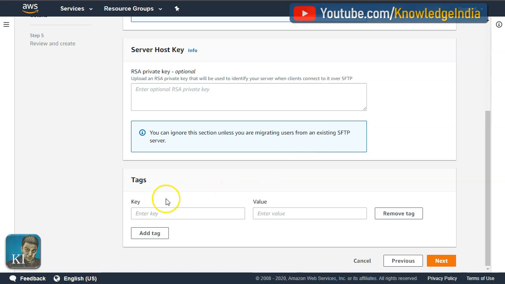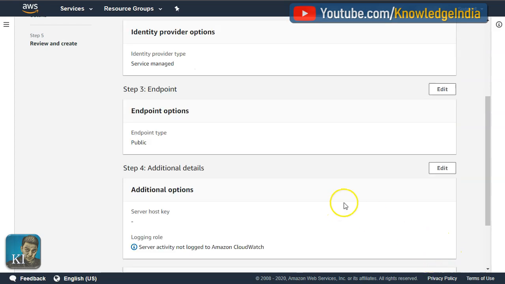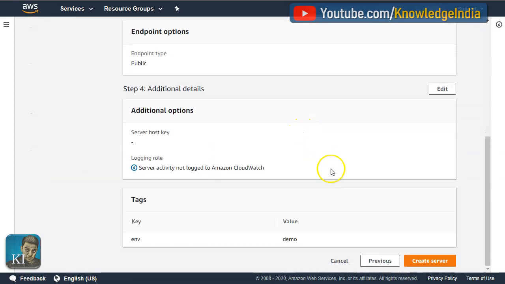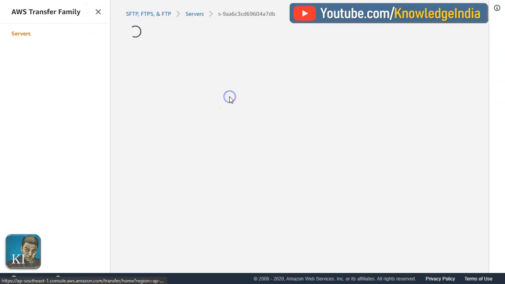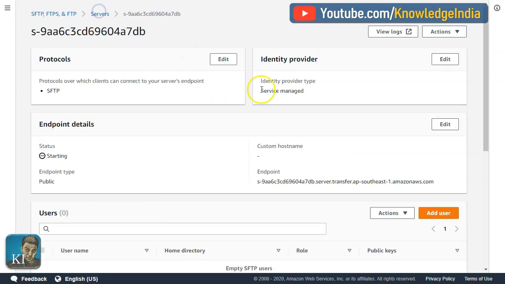Okay, if you want, you can put certain tags. For example, I'll put environment and I'll say demo. We'll say next, and that's it. You have to just review this and say create server. This should create your server, and if you click here, you will be able to see the details.